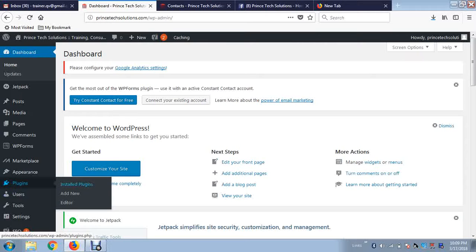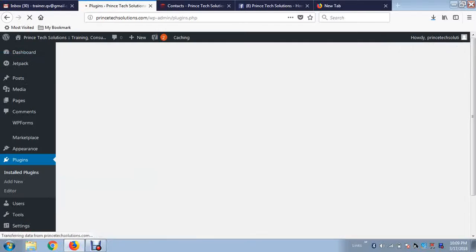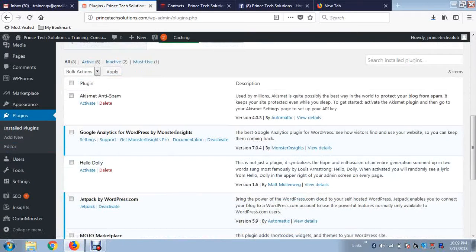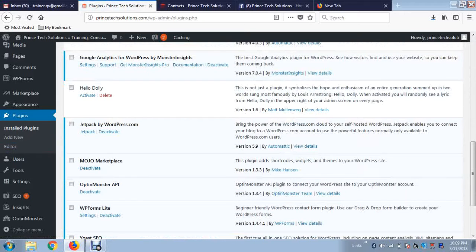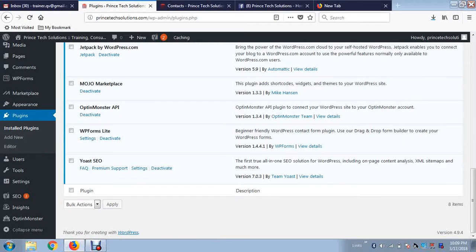You can see my installed plugins. There are various plugins I have installed, for example, Google Analytics, WordPress Forms, Yoast SEO. This is the tool you can also install, Yoast SEO. I have installed it and activated it. As a result, it is showing that it can be deactivated. That means this plugin is activated in my WordPress portal and in my website. So now let us see how to configure this plugin step by step.